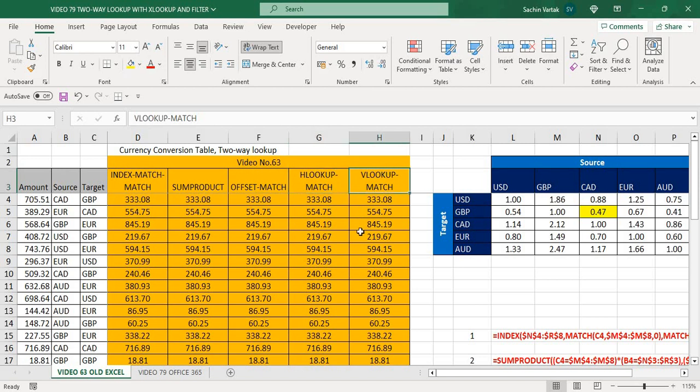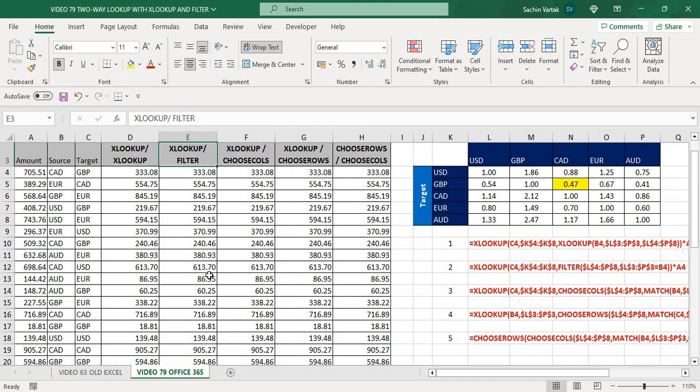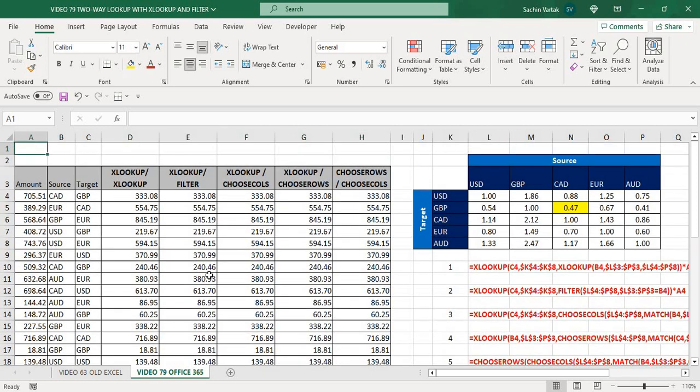So these are the approaches to do two-way lookup in old Excel versions. And in new Excel versions, we have XLOOKUP with XLOOKUP, then XLOOKUP with FILTER, then XLOOKUP with CHOOSECOLS, XLOOKUP with CHOOSEROWS, and CHOOSEROWS with CHOOSECOLS. Okay, so you can use any of these 10 approaches to do a two-way lookup.